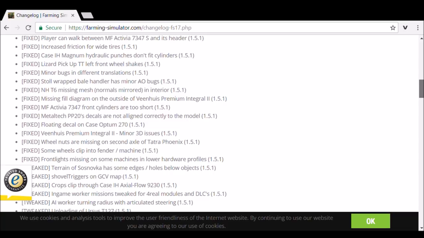Fixed Metaltex PP20s decals are not aligned correctly in the model. Fixed floating decal on Case Optimum 270. Fixed Venus Premium Integral 2 minor 3D issues. Fixed wheel nuts are missing on second axle of Tatra Phoenix. Fixed some wheels clip into fender machine. They fixed front lights missing on some vehicles and lower hardware profiles.